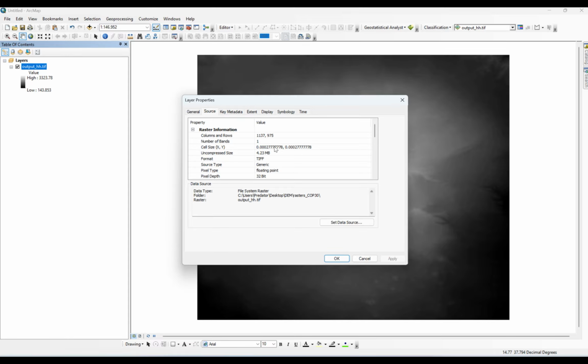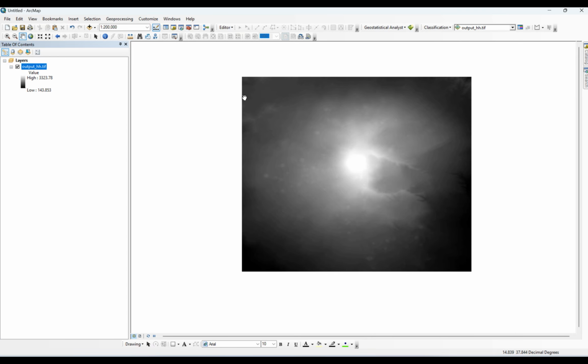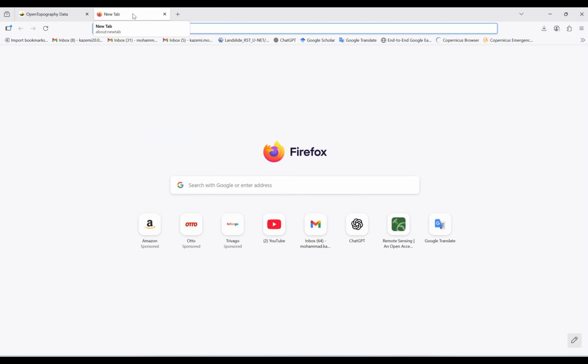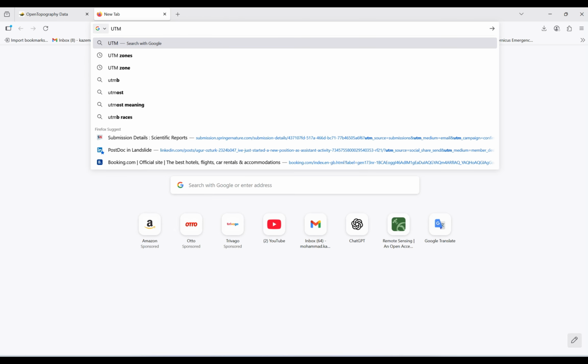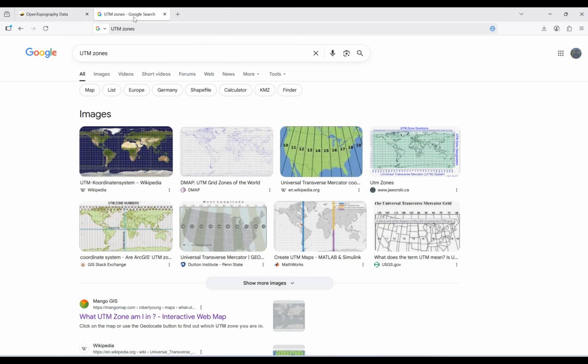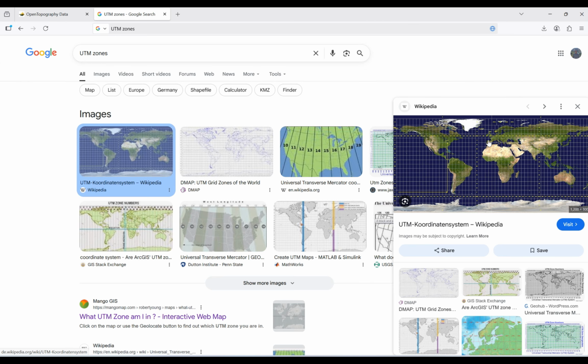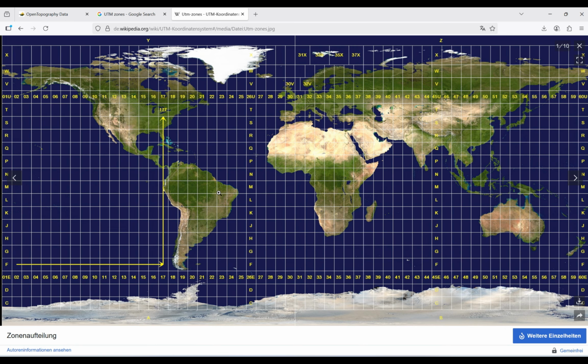However, as you can see, we don't have cell size. It needs to be projected. In order to do a projection on this raster data, I'm gonna first find the study area UTM zone. If you don't know this, you can go to your browser and search for UTM zones, and we have brief information regarding the UTM zones that your study area is located in.